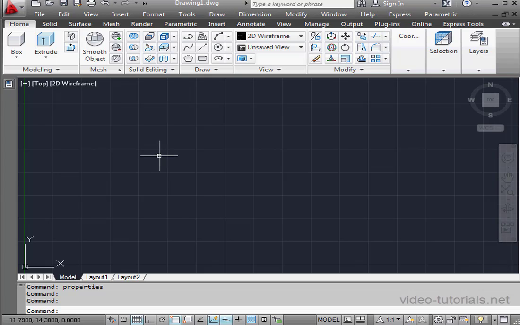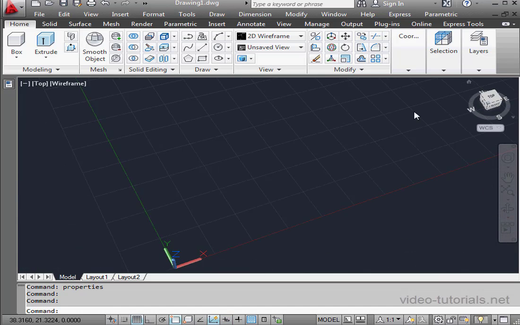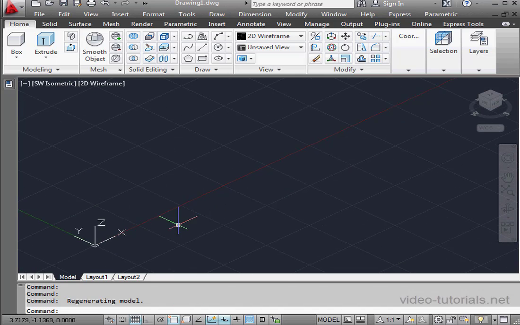Welcome to our tutorial about the Extrude command. Let's begin by taking a home view. Now first, let's create a profile that we will subsequently extrude. I'm going to use the line tool.